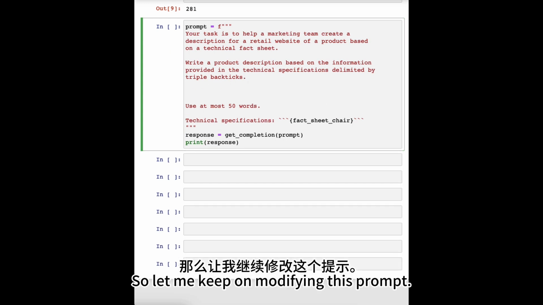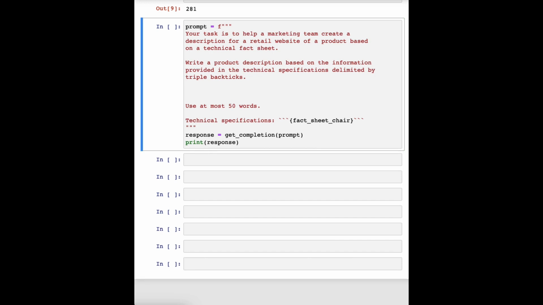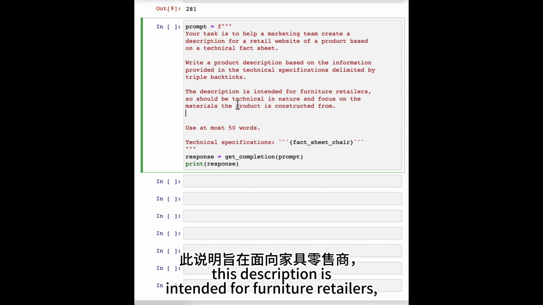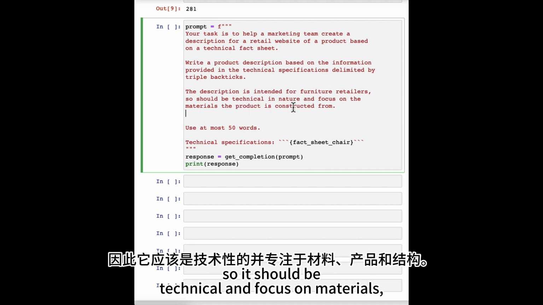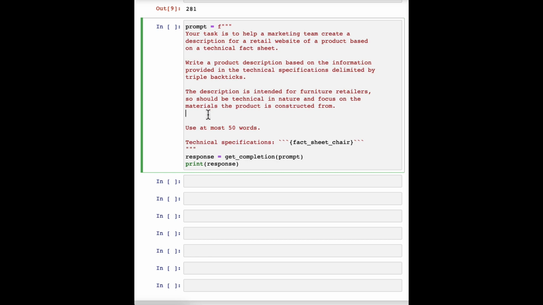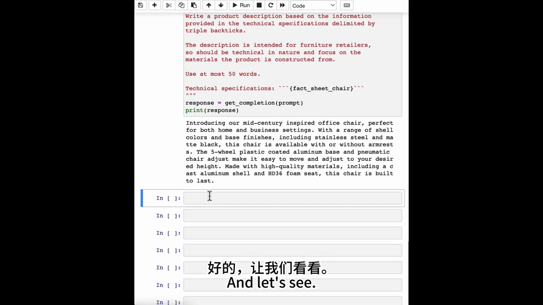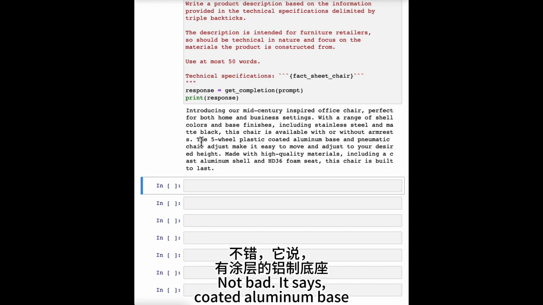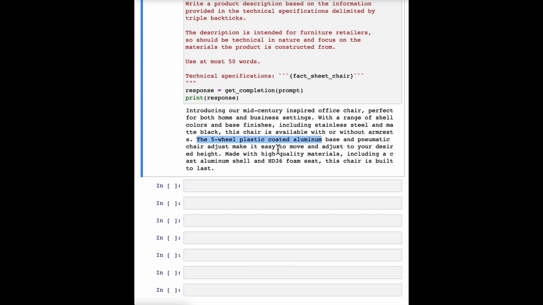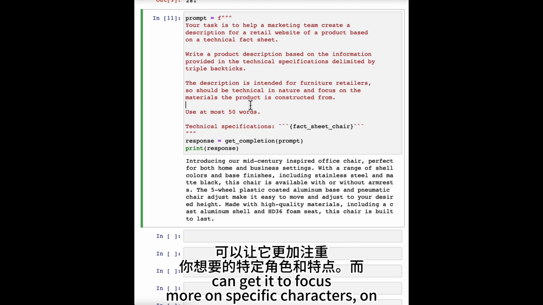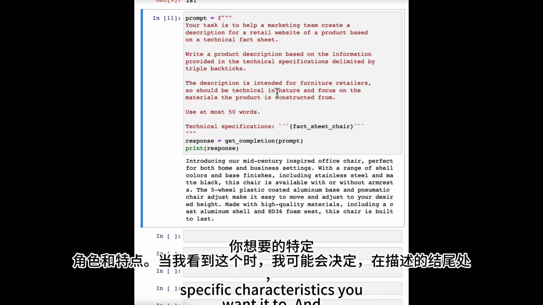So let me keep on modifying this prompt. And I'm going to say, this description is intended for furniture retailers, so it should be technical and focus on materials products are constructed from. Well, let's run that. And let's see. Not bad. It says, coated aluminum base and pneumatic chair, high quality materials. So by changing the prompt, you can get it to focus more on specific characteristics you want it to.